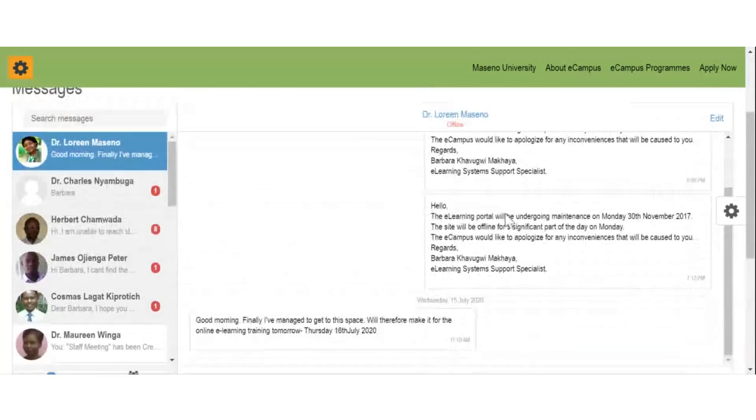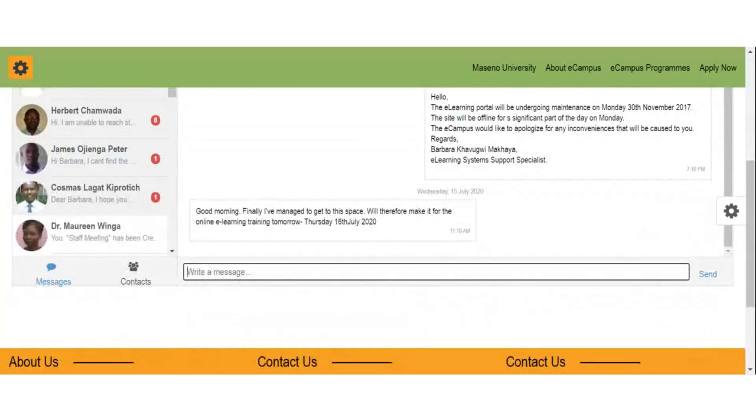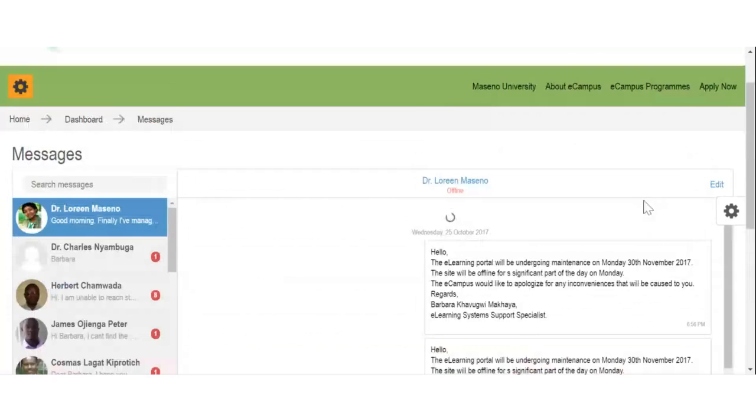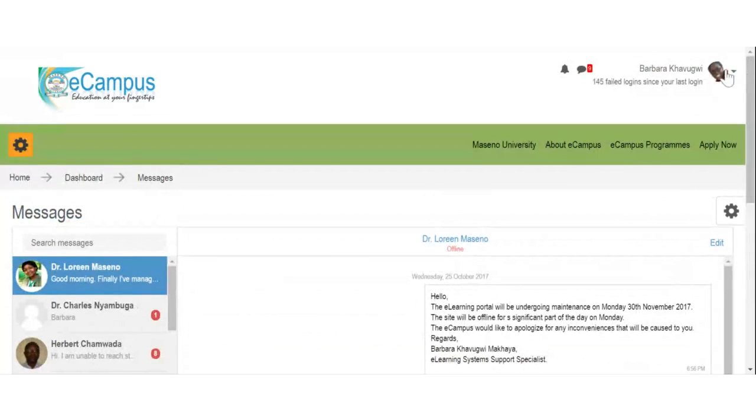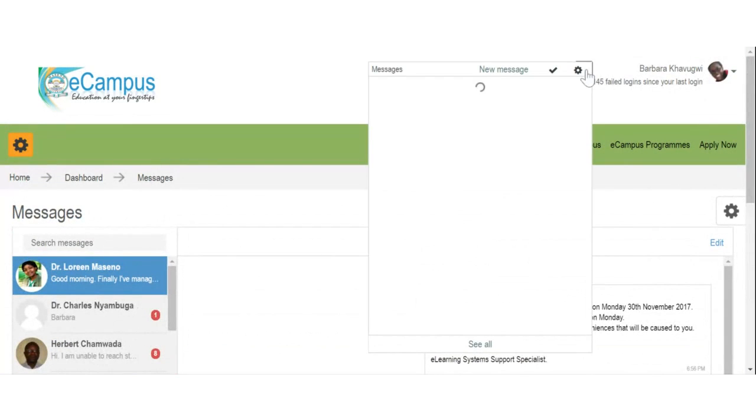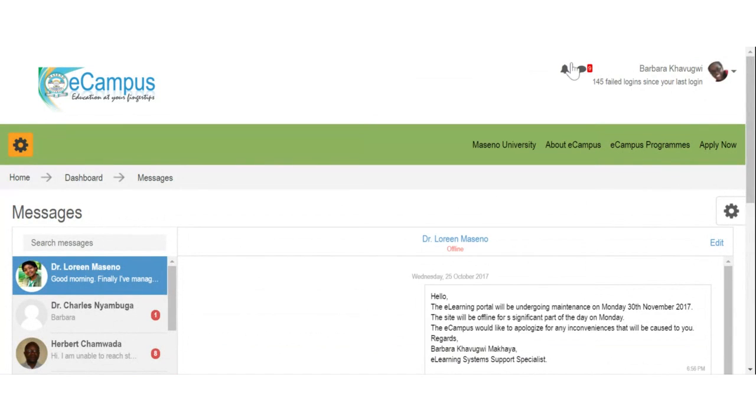and I can be able to respond back. So messages will be a tool that you will be using a lot as you're communicating online. And anytime you have messages in your inbox, you will be getting the notification up here. So currently I've read one, so I have 9 to go.